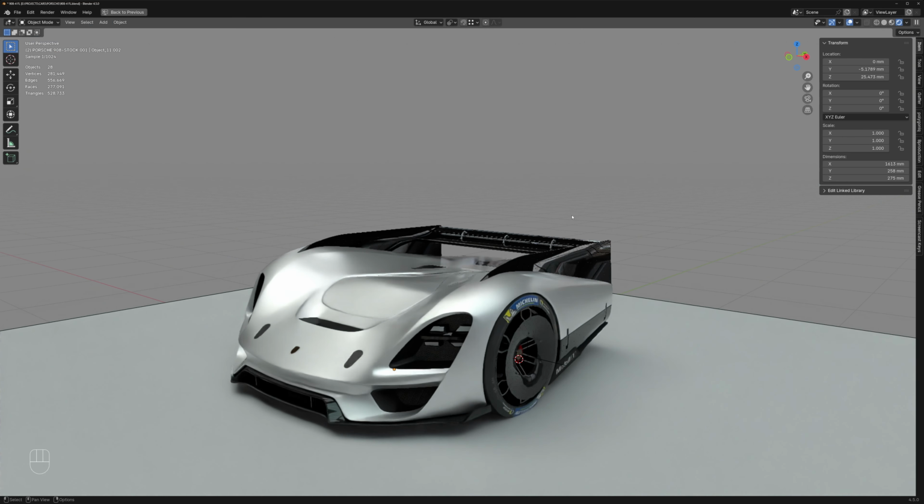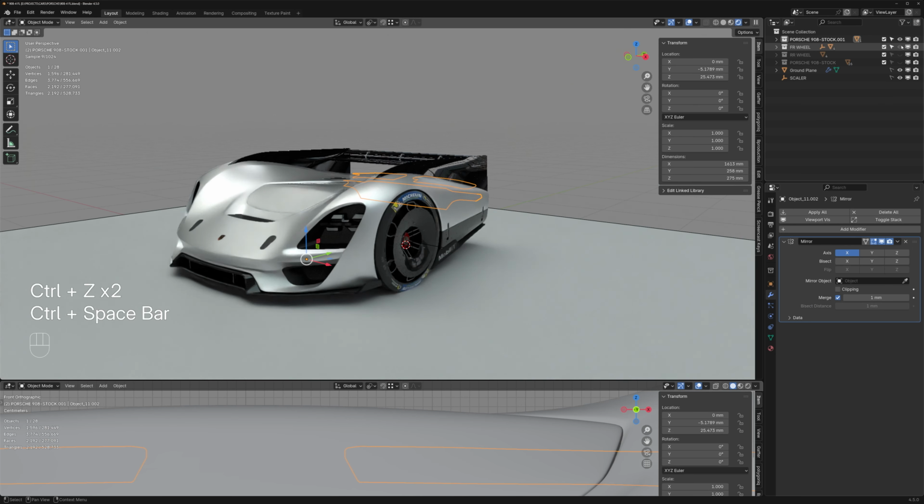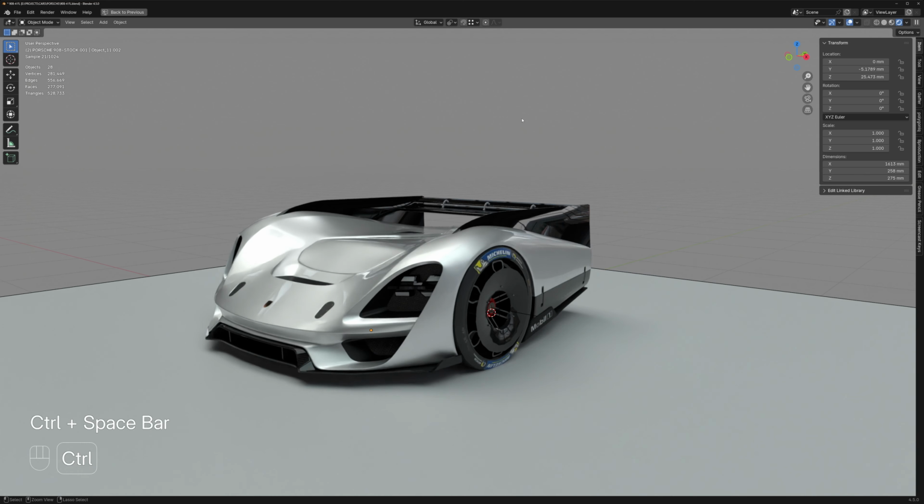And that is how you build a Porsche 908-4 concept car. Where's that wheel gone? Concept car, fully loaded edit.